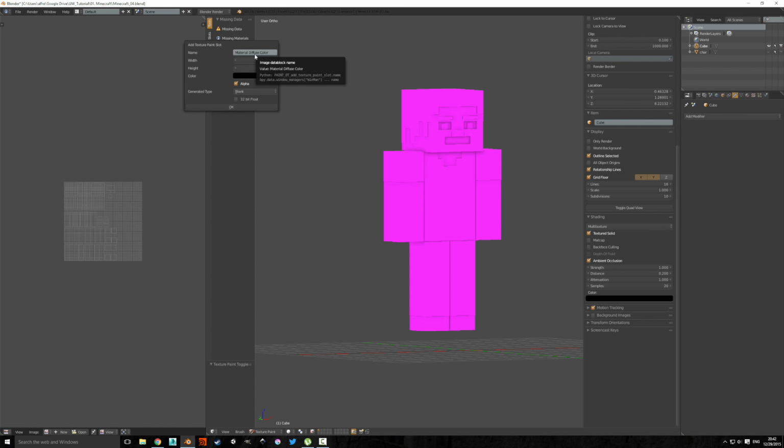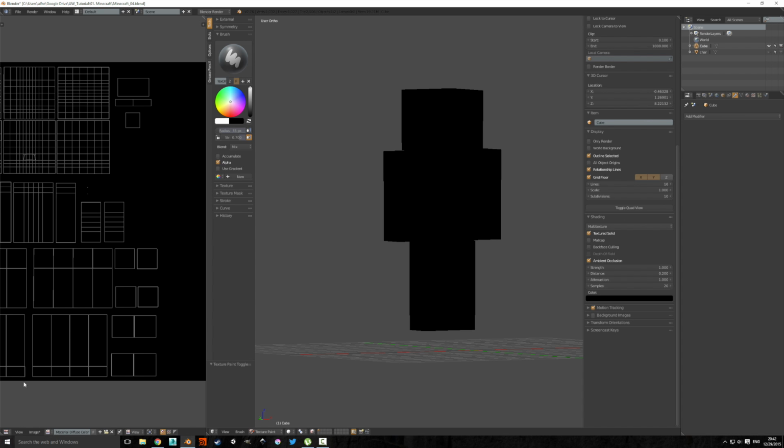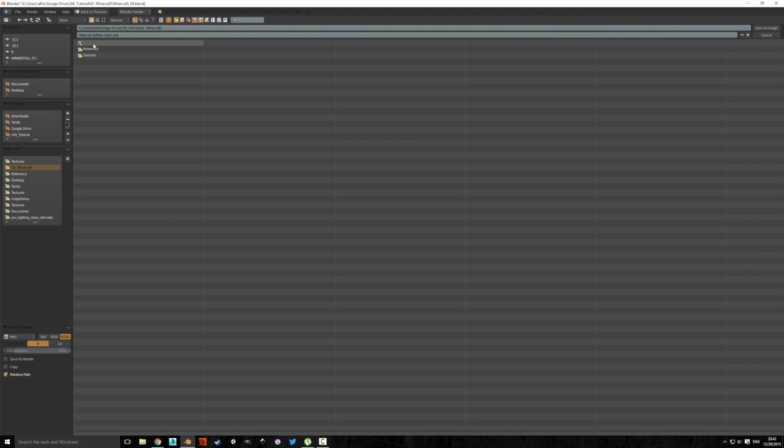We're going to create a new image. I think 1024 by 1024 is enough for that character because it's pretty pixelated. We'll choose that image here and save it. I'm saving it in my textures folder.